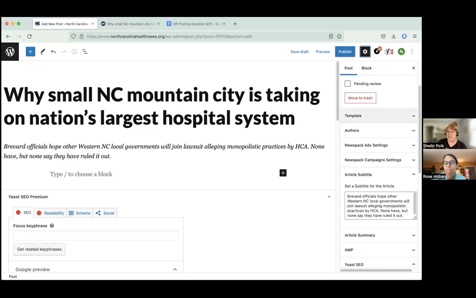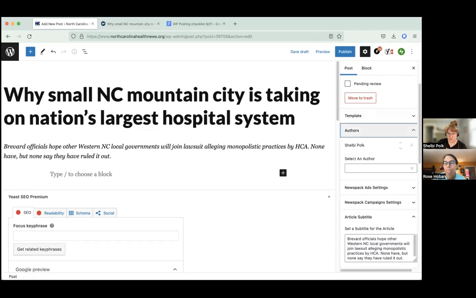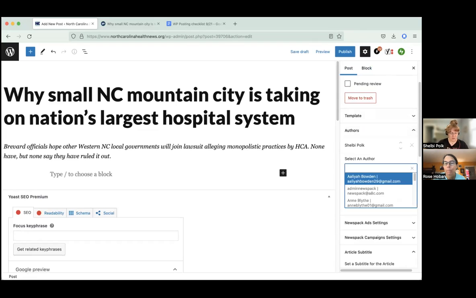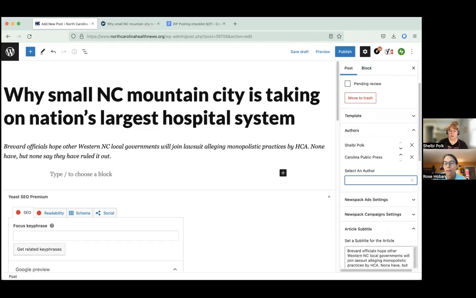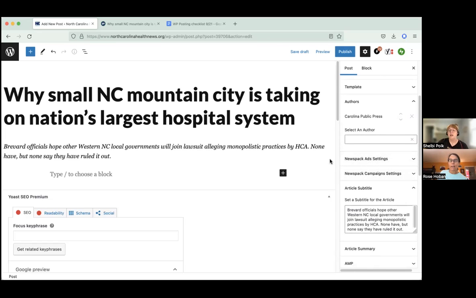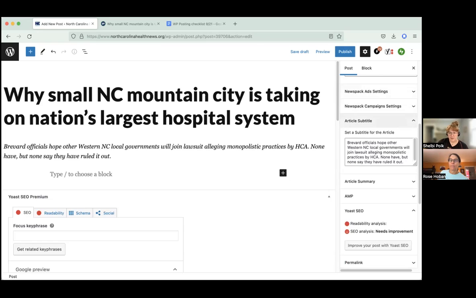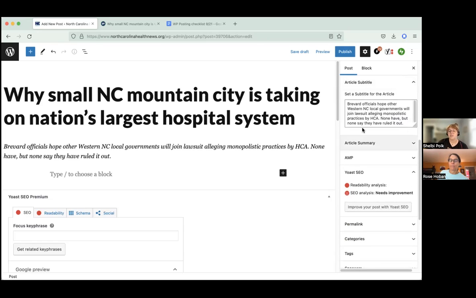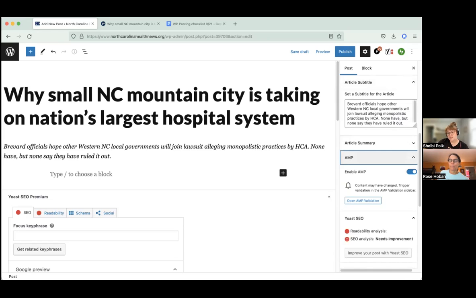Template, ignore. Authors you're going to use. So if you're posting your own story, don't worry about it. If you're posting somebody else's, or there's two authors, that's where you add one, and then I'm going to X myself out because I didn't write this. Right. You'll never need Newspack ad settings. We don't even use them, or their campaign settings. Skip article summary. There are very few circumstances in which you'll need to turn off AMP.